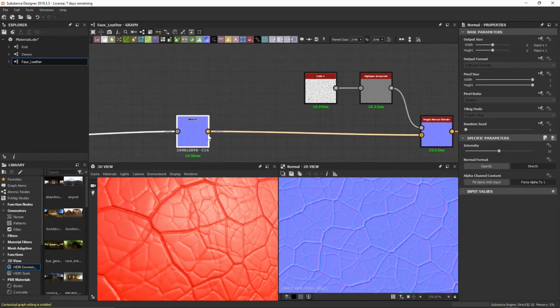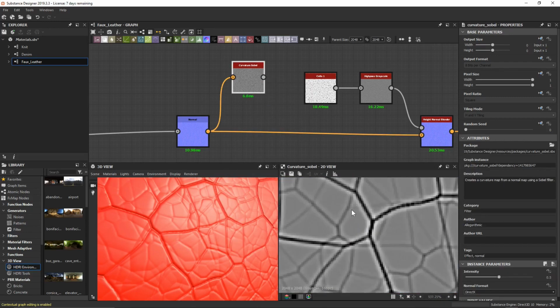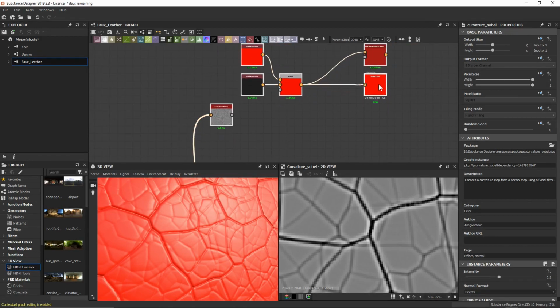So from our normal map, I'm going to drag off our connection and start to type in curvature. And we've seen this in previous videos with the curvature smooth, but I want to actually use a different curvature map. We have access to a typical standard curvature map node, or we can use a curvature Sobel. Now I'm going to use this second option here just because I find the lines are a little bit thicker and crisper using this node. And that's going to help us really identify those edges for our leather. So let's bring this up to our color information here. Maybe I'll bring this up a little bit more.